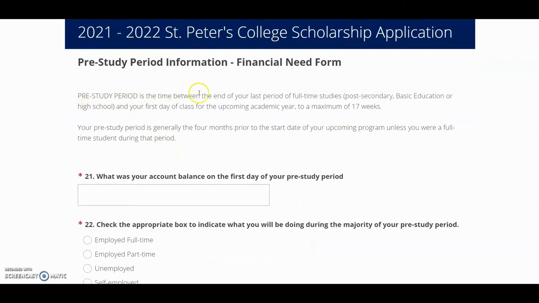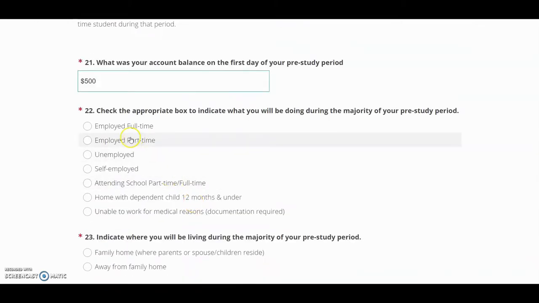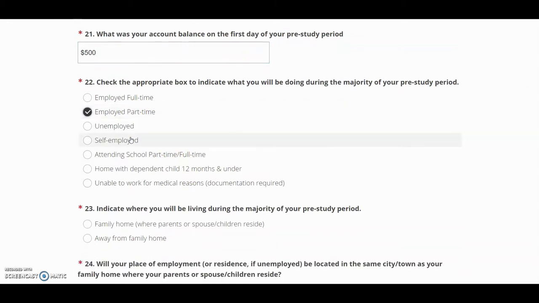The pre-study period is the time between when you have finished school until your first day. For most of you incoming students, this will be a period of about 8 to 10 weeks. Most students will be employed part-time or attending school part-time or full-time. Select what you will be doing for the majority of that study period.